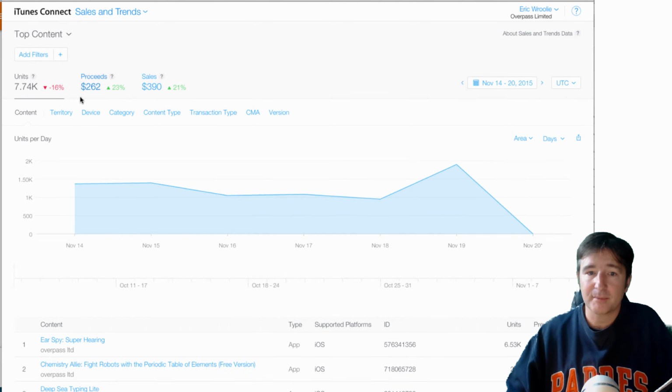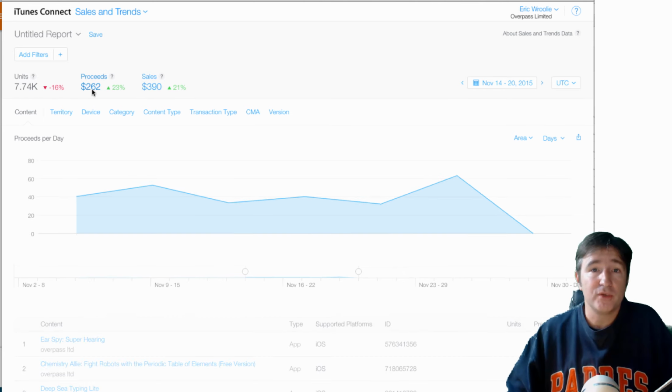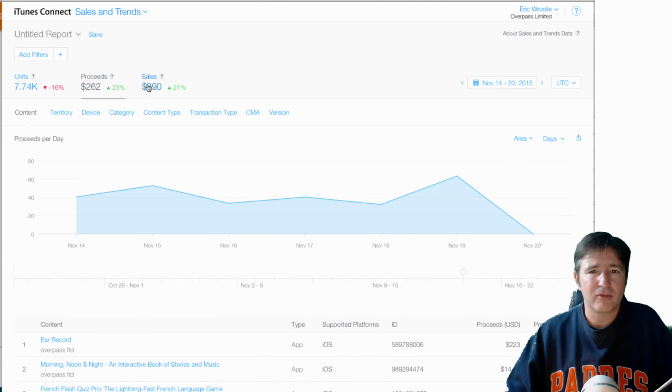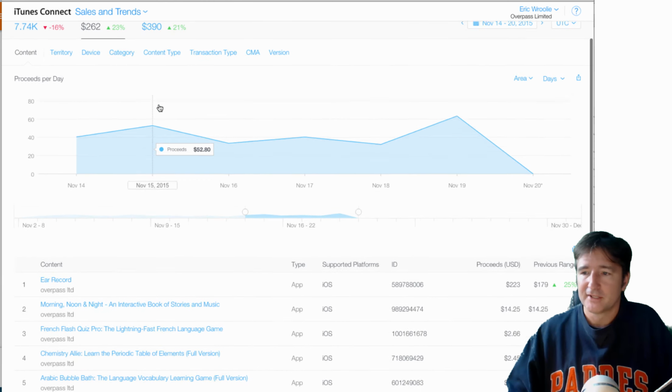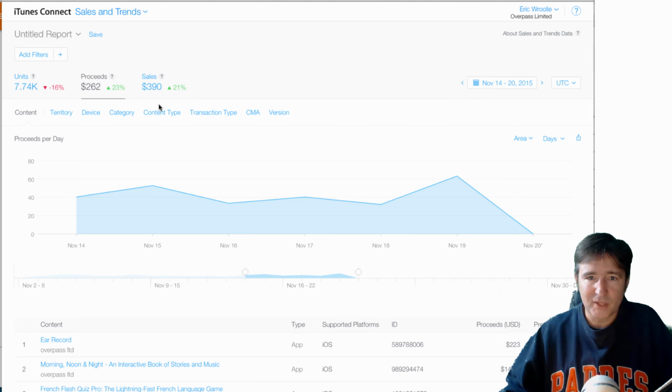Up here at the top, I could check how many units, like how many downloads, so it's free and paid. I could check the proceeds or the sales. As you know, Apple will take 30% of the purchases, so the proceeds are what you get. The sales are the total of the app, so that should be about 30% less, if I'm correct there. Again, this is an important part of the process.